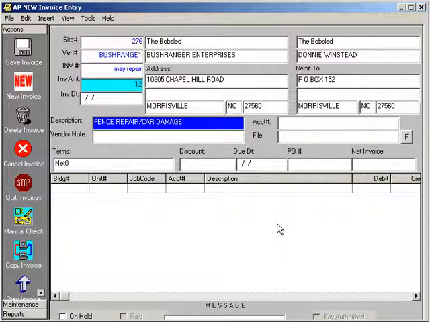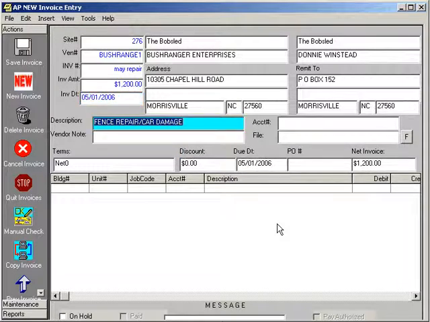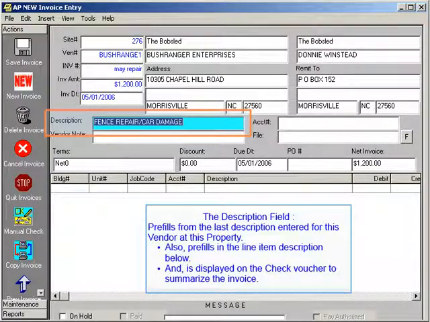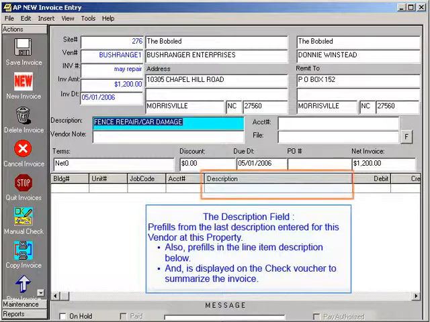I could have just entered an invoice number here, couldn't I? The description field came up with the last description that I had entered in for this vendor at this property. And this will also be used in the item grid down below, and it will pre-fill with the description. You can always overwrite the description.